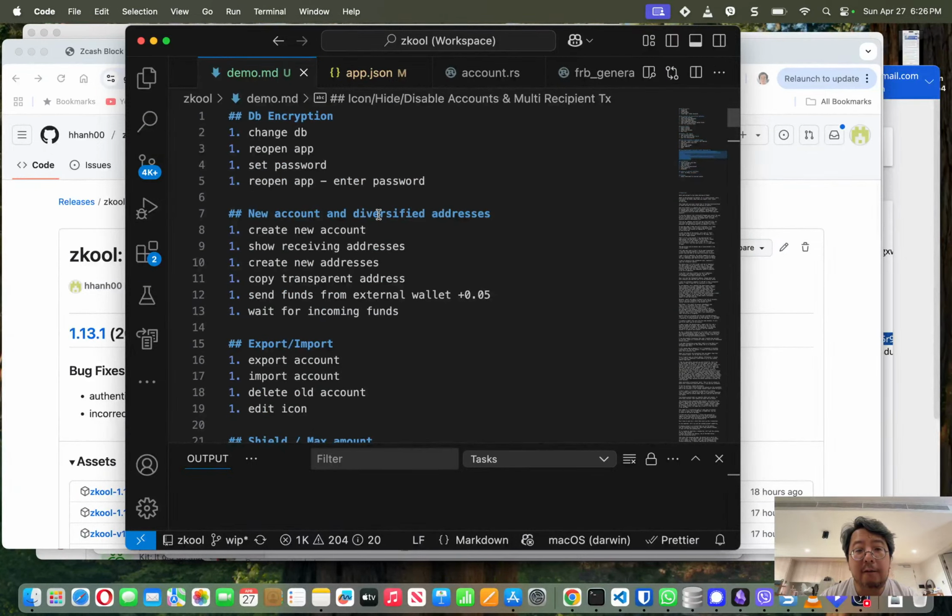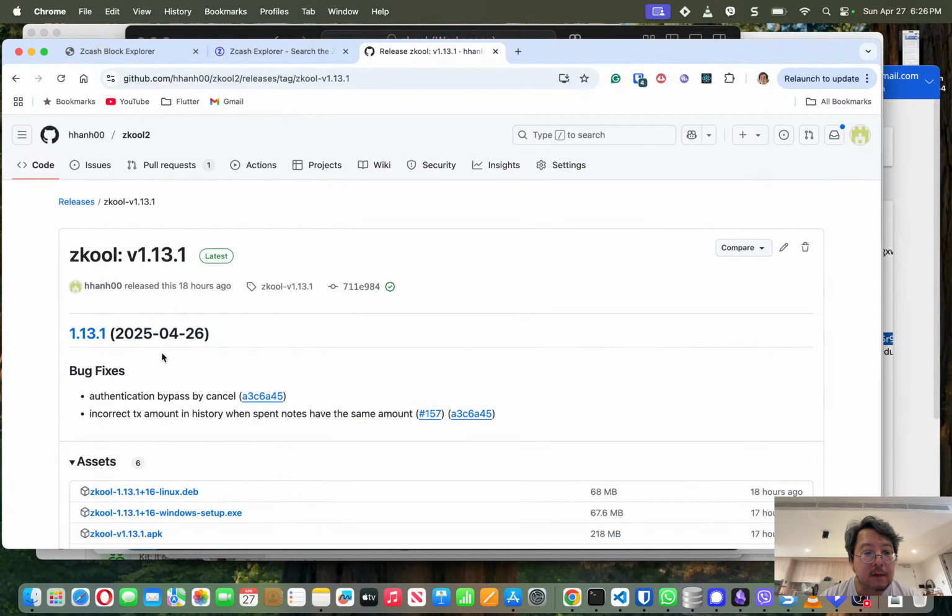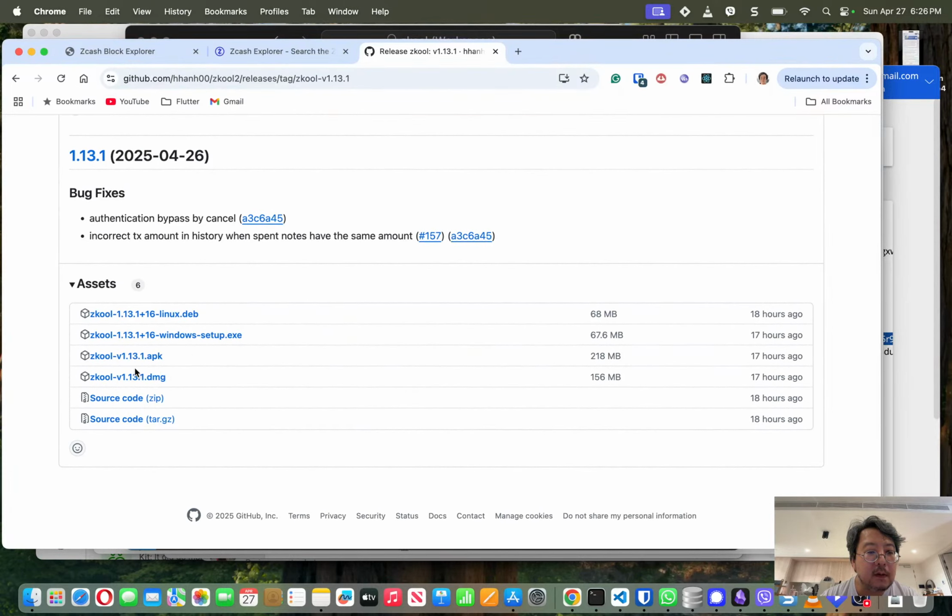All right, so there are quite a lot of things to cover. So let's start with the first one, DB encryption. So for that, let me first download the binary for Zkool.